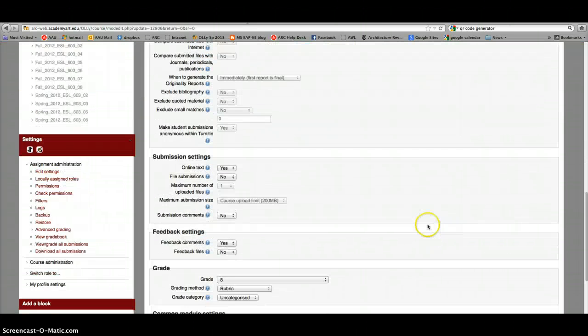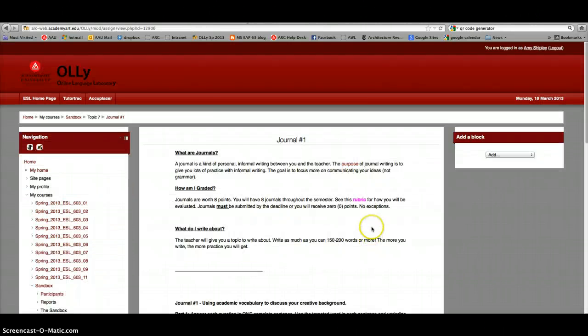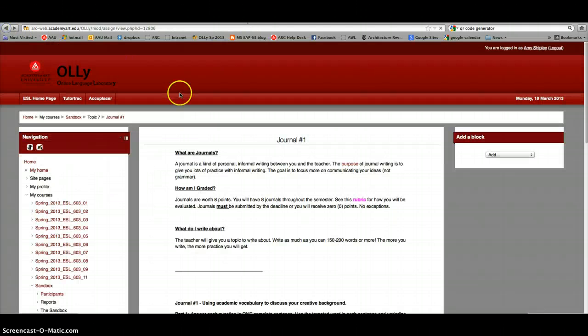So now, when I click Save and Display, there's a hyperlink here. So when the students read through this, they can click on that button, and there's a picture of the rubric. I find it an easier workaround.